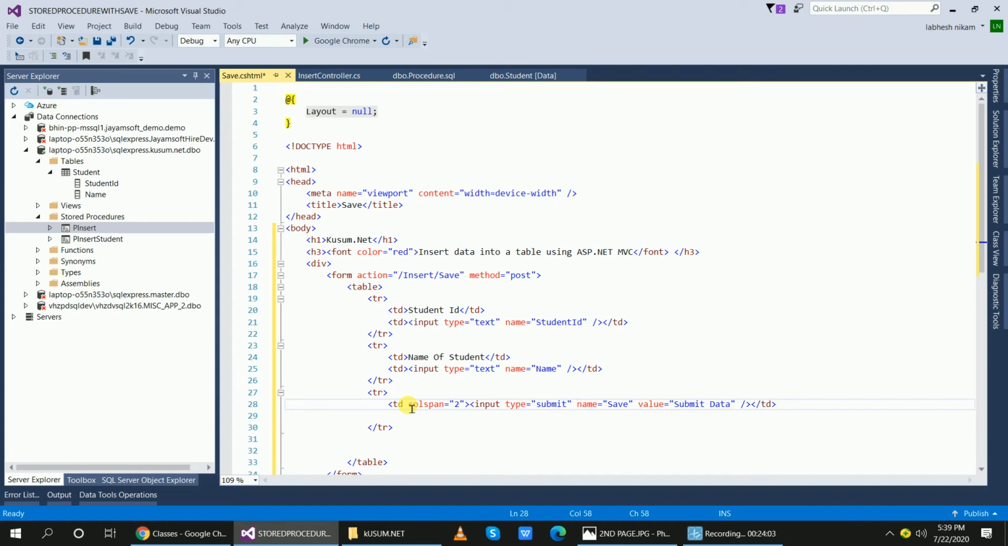For that we will use here align equal to center. So the button will be in the center of the column. Okay.